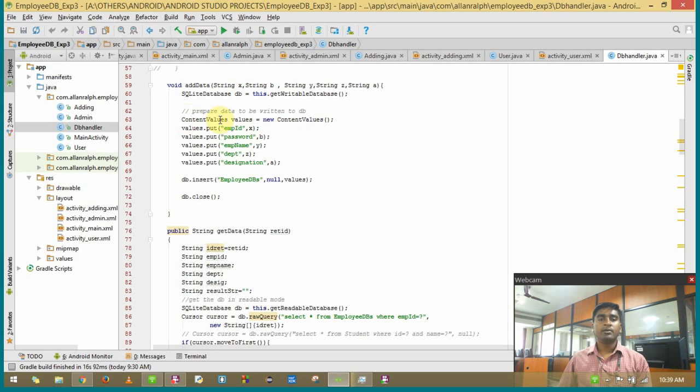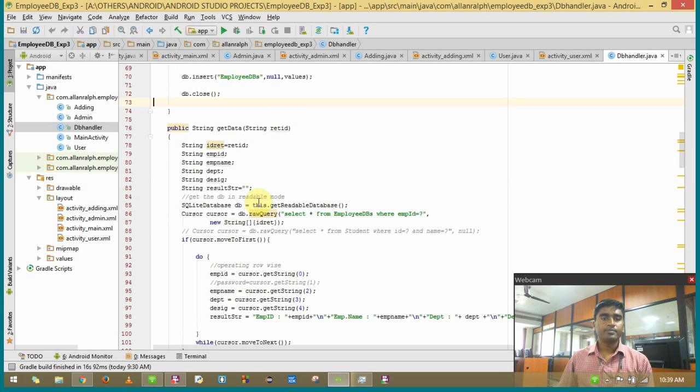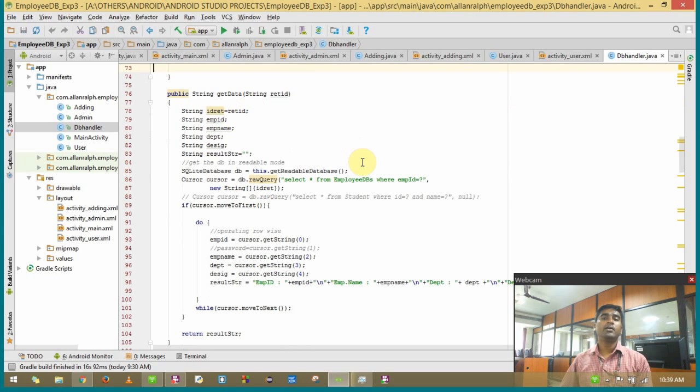I'm doing that by making content values. I'm preparing the content values and inserting them into our database table called employee DBS. Next, string get data. When I'm clicking the view button, it's going to call this get data method, and this is going to retrieve the data from the database if it exists. If the user ID is a valid ID, it's going to retrieve the data.